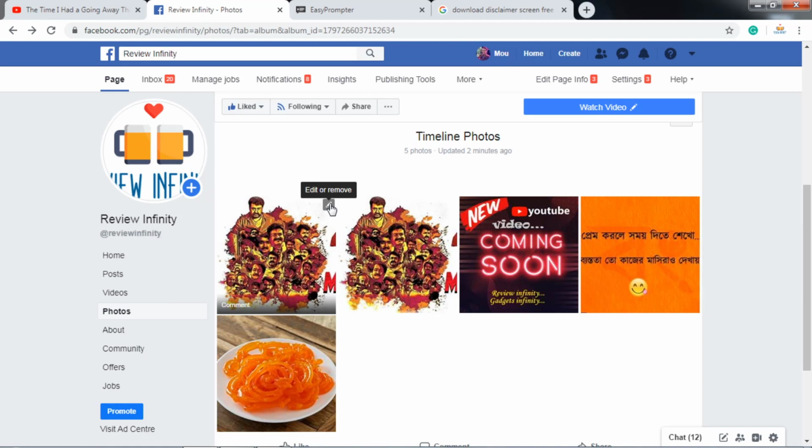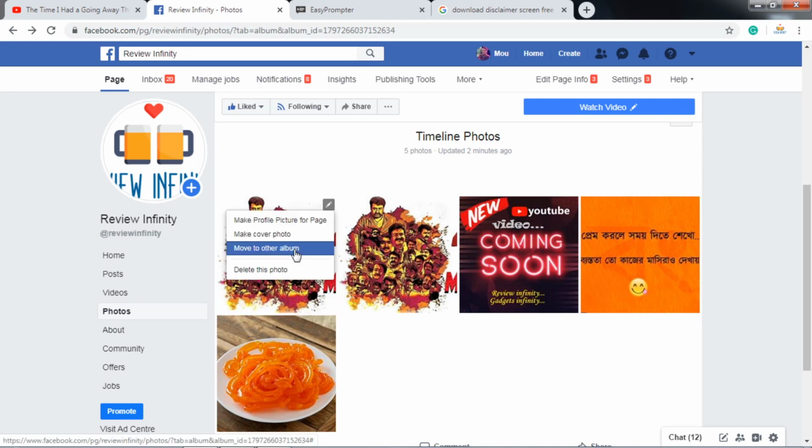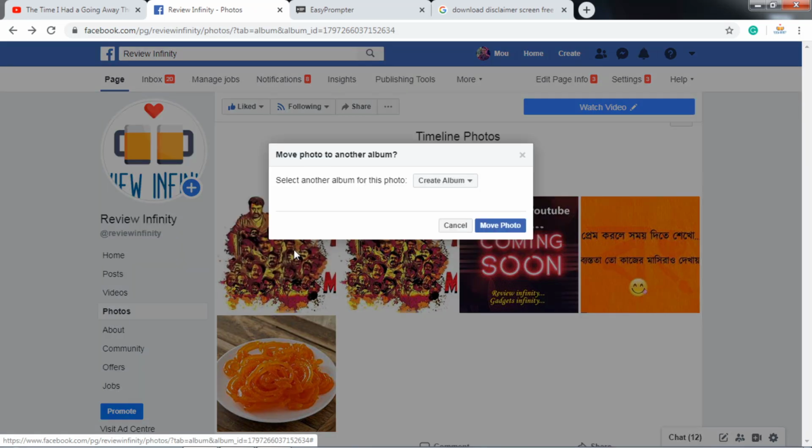If you click on that, you will see a couple of options like make profile picture for page, make cover photo, move to another album. Now click on this option, move to another album. Now you can see a pop-up has come up asking you to move photo to another album. Select another album for this photo. Now you can see a drop-down menu. If you click on this drop-down menu, then you can see the number of albums.